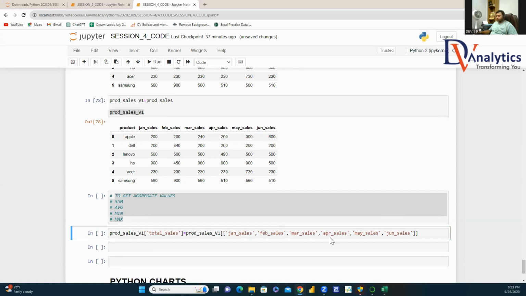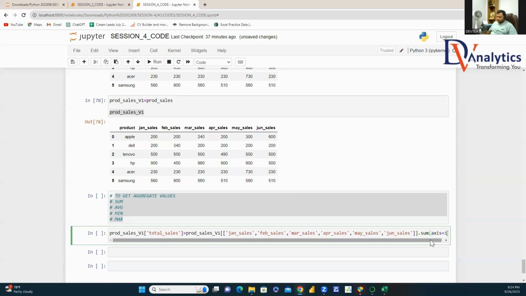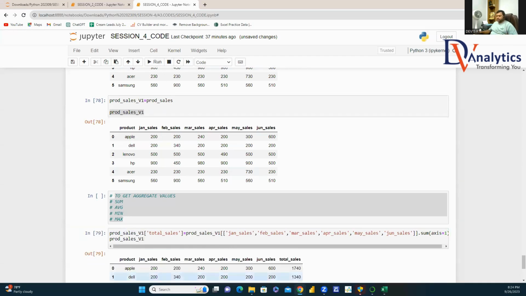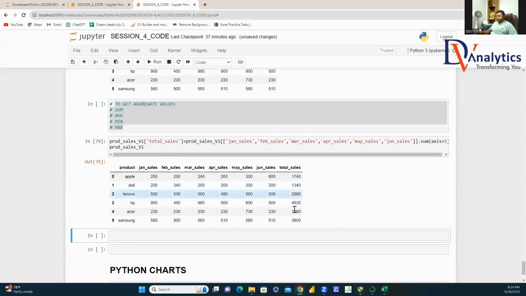Now over this, once I have it, I'll use a function called sum, with axis equal to 1. That's it. Now, soon after I create this, if I run this program, what I see here, guys, is the total sales. 200 plus 200 plus 240, which is 640, 840, 1140, and 1740. Can you see this? Yes. Right.